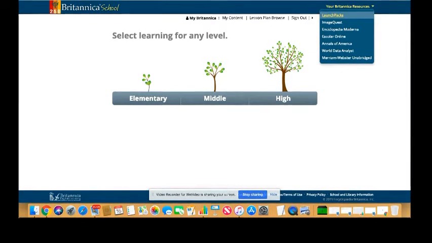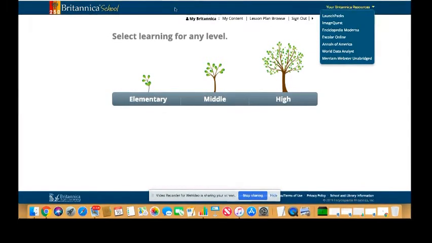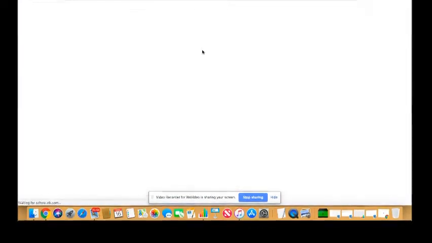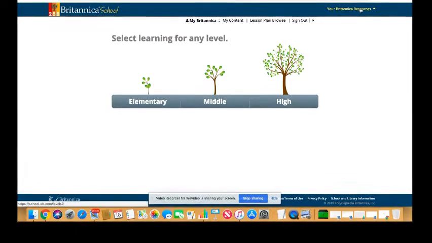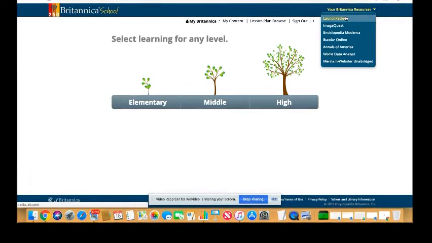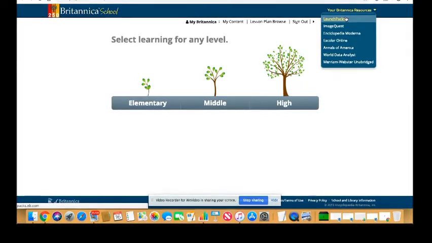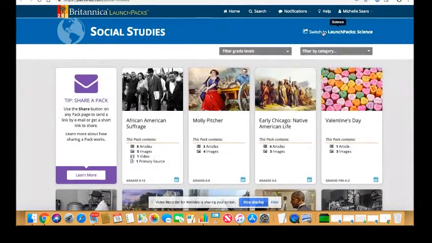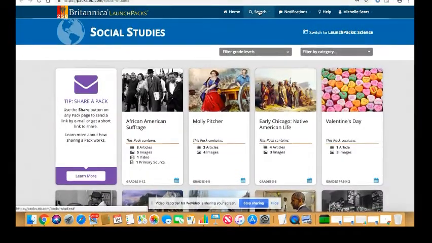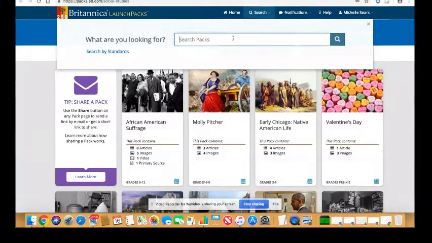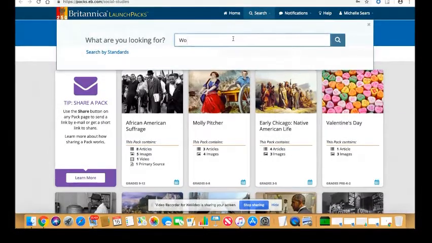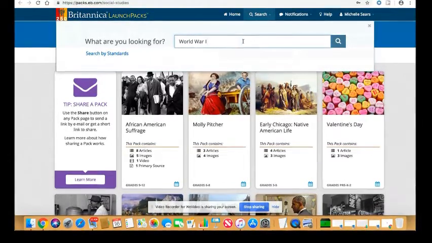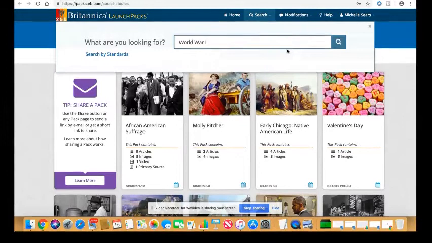After creating your Britannica account, you will access Britannica from your school dashboard as usual. You do that, of course, by clicking the Britannica icon, and then you're going to click on Launchpacks from the Britannica Resources option at the top of your screen. Here you're going to see an option to search for whatever topic you're interested in exploring. I'm going to search for World War I today because that is a topic that our social studies teachers are currently teaching about.